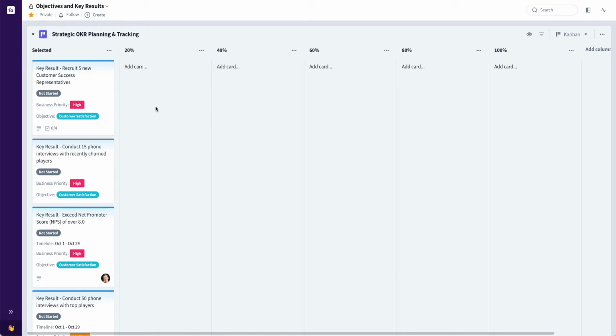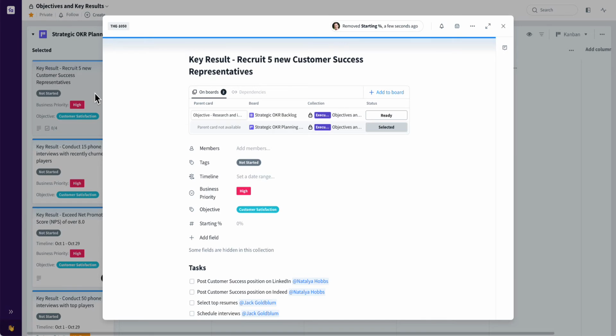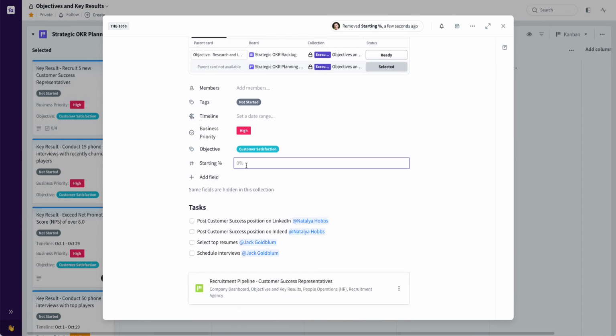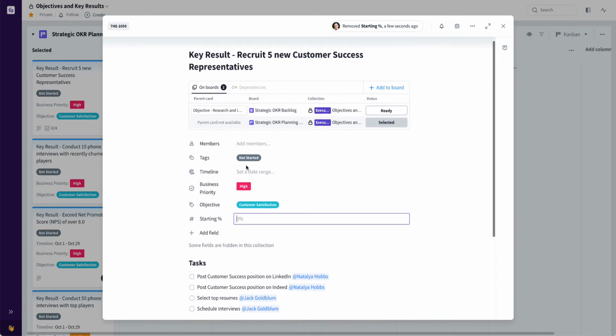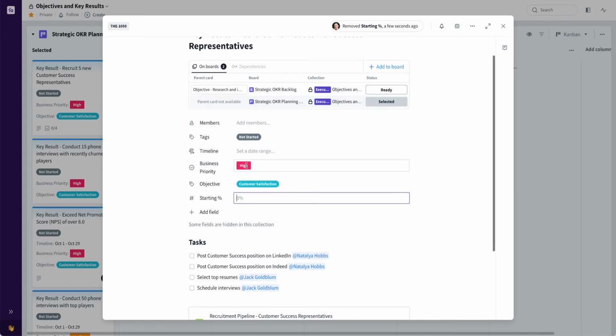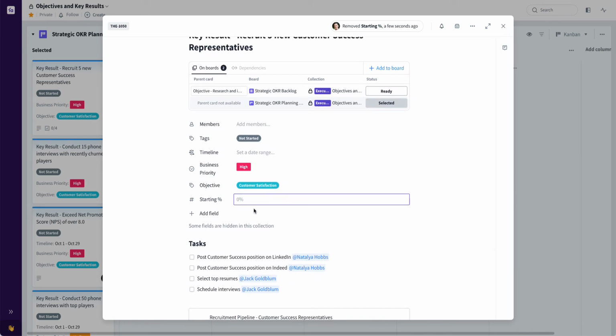Now here, when the team is continuing to do their planning, again based on the key results they've committed to, one by one, probably based on priority order, they'll click on the card to open them and maybe enter a starting percentage complete. So recruit 5 new customer success representatives, for example. Maybe they've already recruited and hired 1, so we could start this at, say, 20% complete. This is also using another custom field.